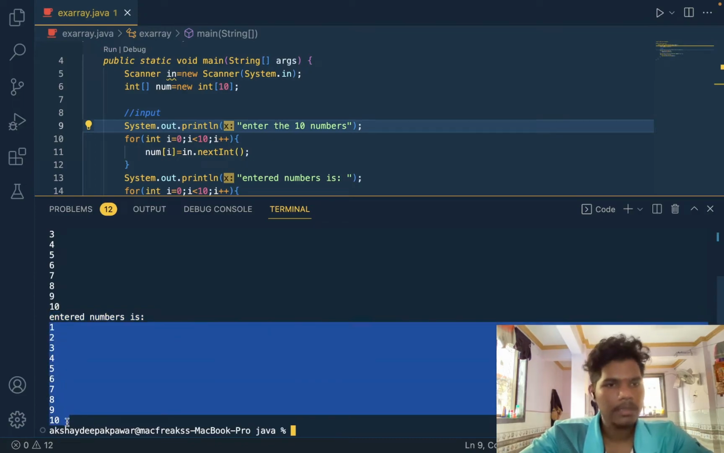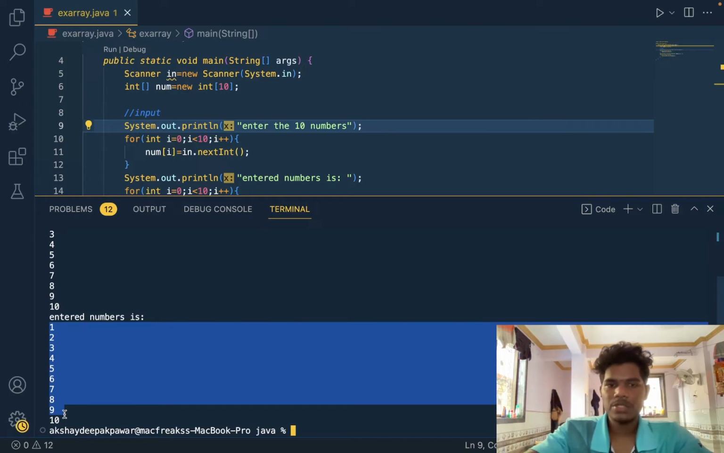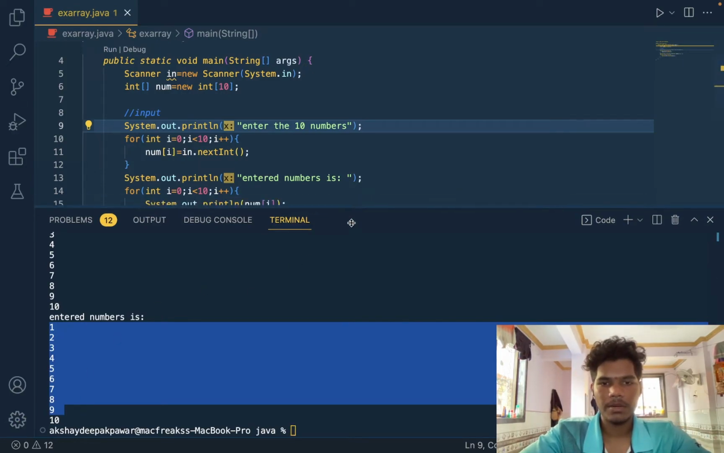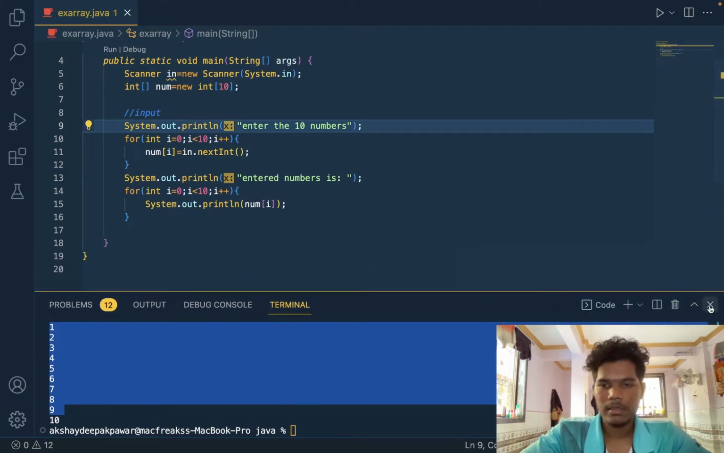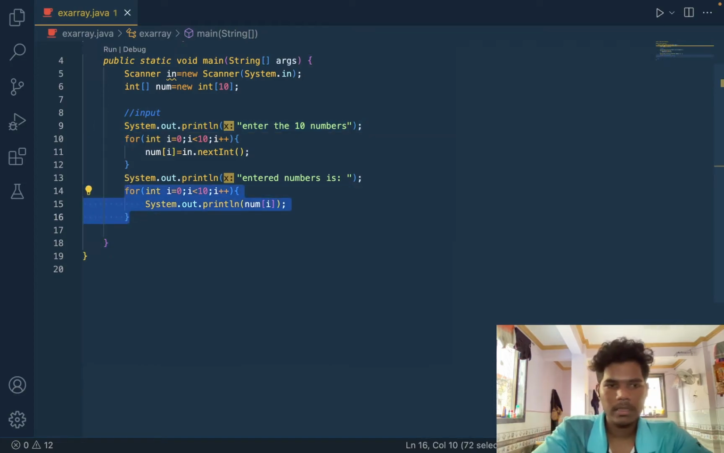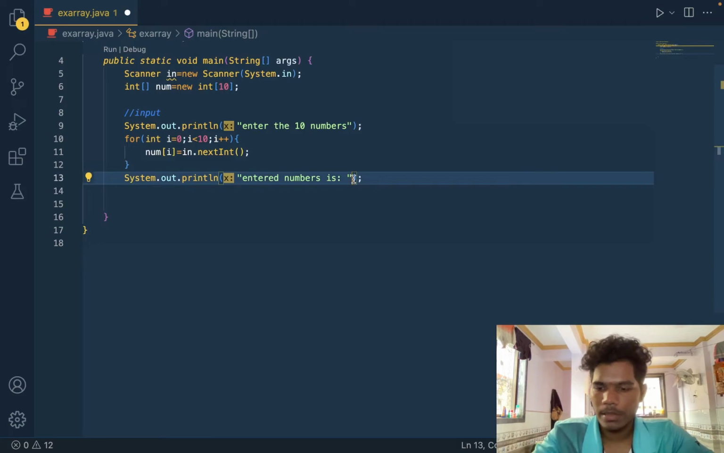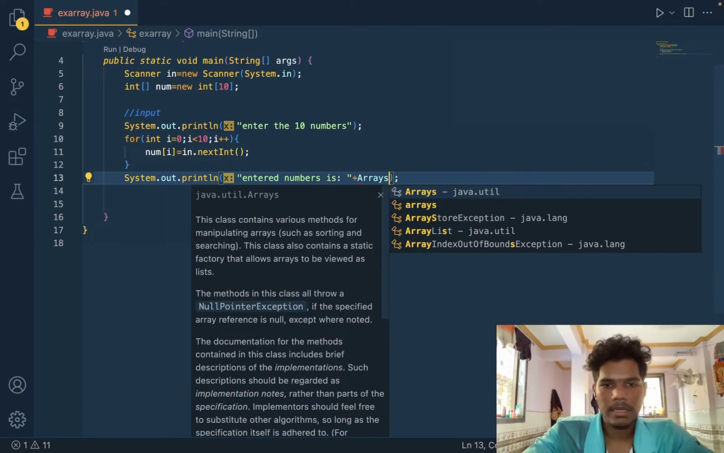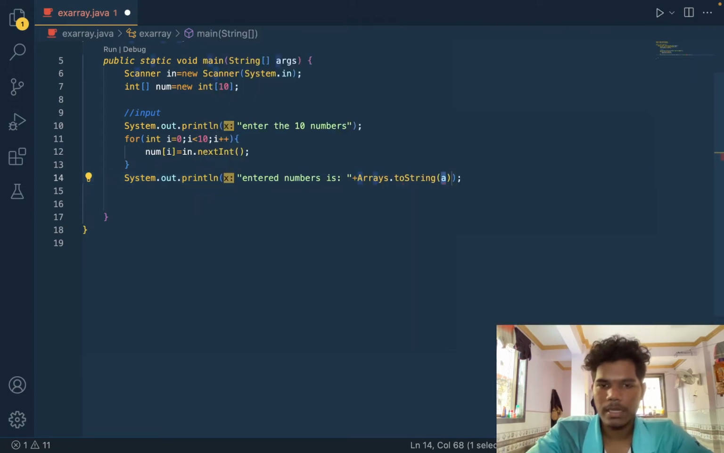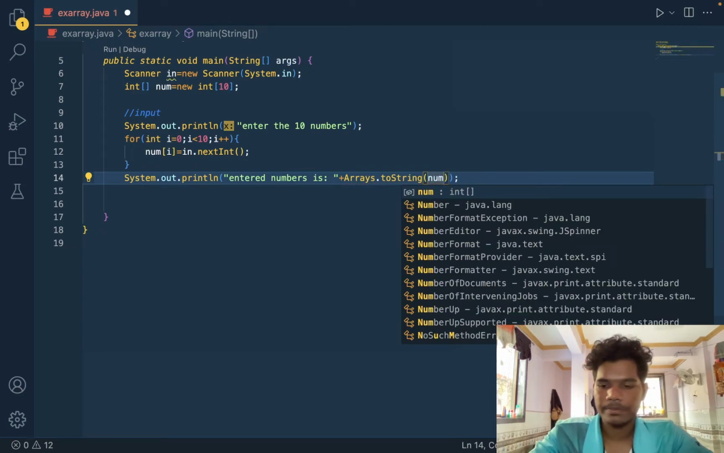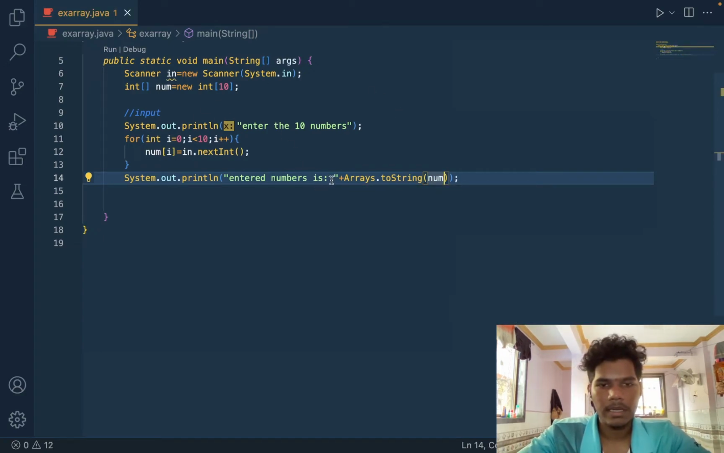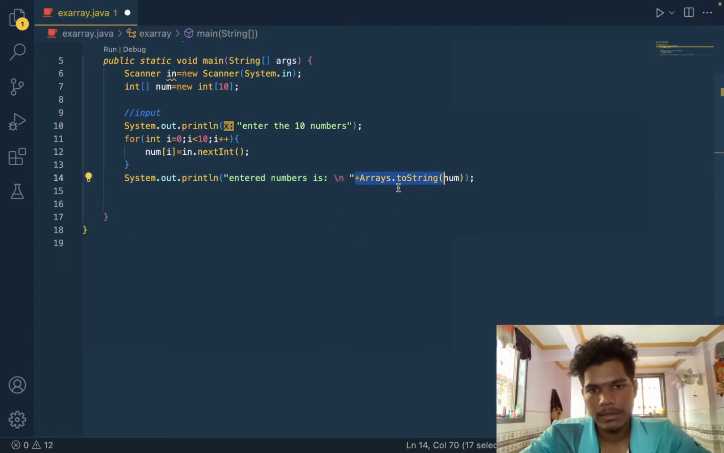यह मेरे को एक लाइन में शो कर रहा है, अगर मेरे को एक लिस्ट में शो करना है तो मैं क्या करूंगा? I do something like cancel this, and do concatenation with Arrays.toString, and I give the name of the array, and then I give the \n. \n is for a next line. Whatever comes after the \n, whether a string or a number, is going to print on the next line.